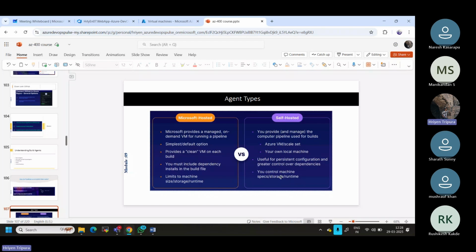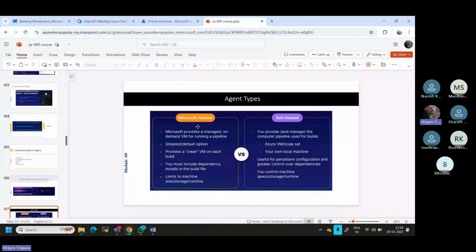This is the lag when it comes to the Microsoft hosted agent. This is why we have to think in real time about how to configure a self-hosted agent. Okay. Now, as I told you, we have got some idea about self-hosted and Microsoft hosted.